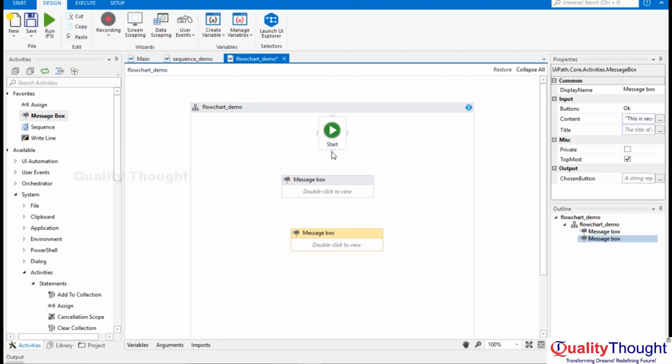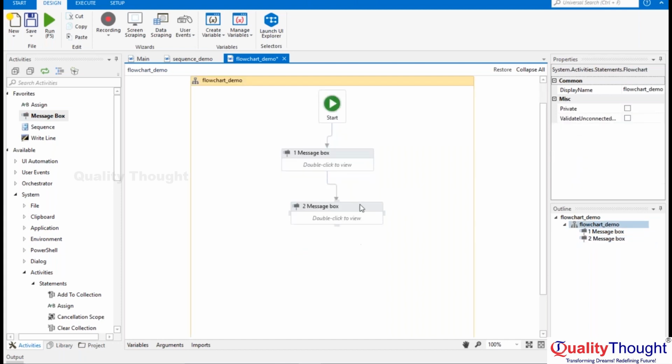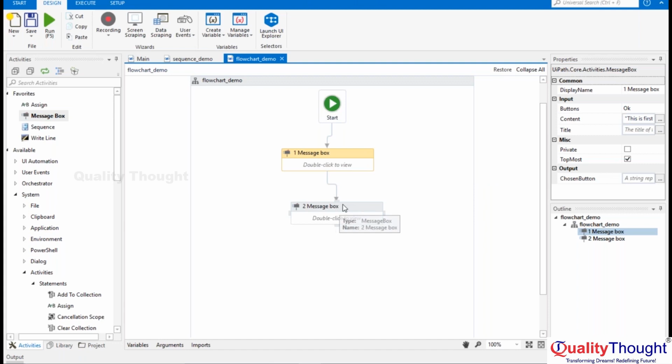Now if I connect my start to my message box, and connect this here. How do I know that is my message box 1? For that, let me just edit the name of these message boxes. So this is my first message box and this is my second. Now when I run this flow, my control goes to start. Since my first message box is connected directly to your start, this will be executed first. Post this, you have a connection to your second message box, so this will be executed next.